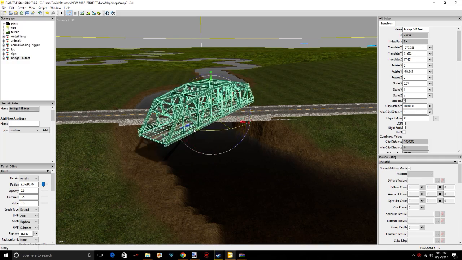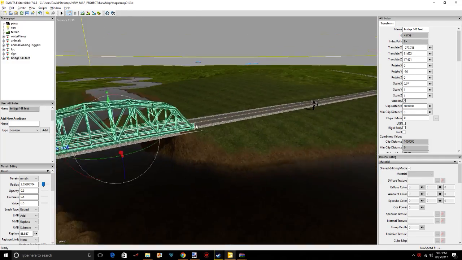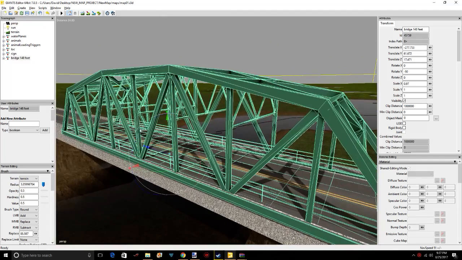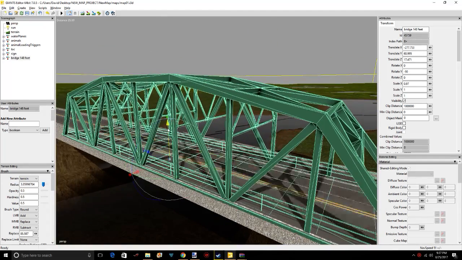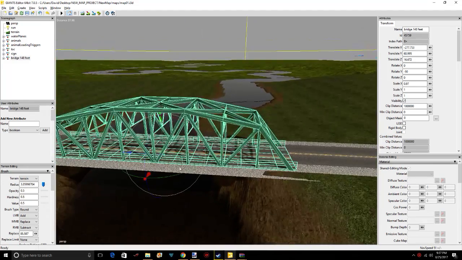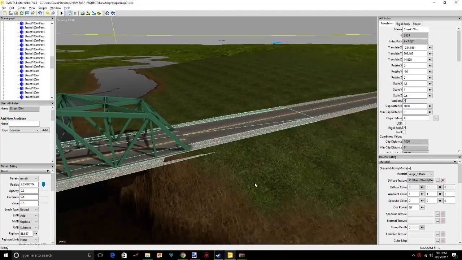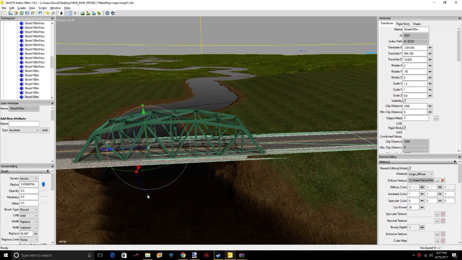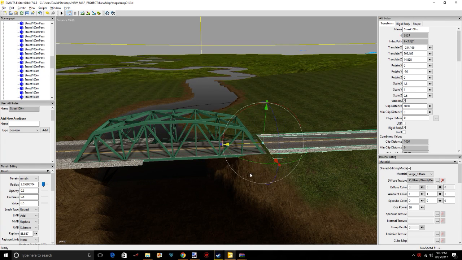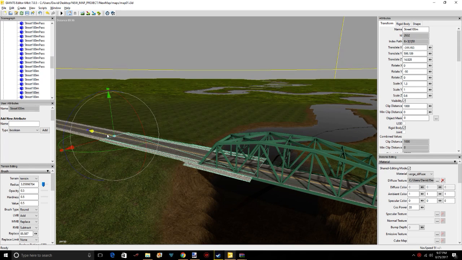And then I'm going to use these XYZ controls and the rotation controls to get it exactly lined up with how I want it in the map. And since I already have this road here, it's going to make this a little confusing. So for the time being, I'm going to drag this road out of the way a little bit, and this road out of the way.